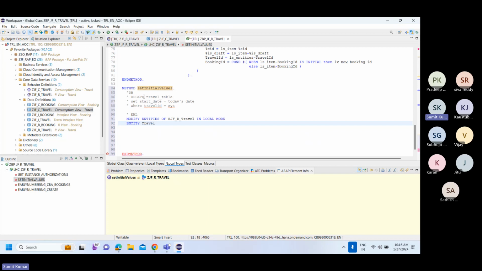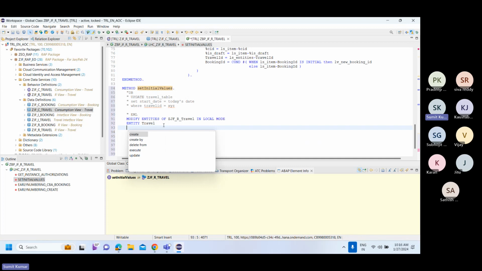Now as I mentioned, if I'm supposed to update something, what are the things which are needed? I already specified update a travel table. Did I specify travel over here? This is the EML way of specifying the table. Now I am supposed to specify what is the thing that I'm supposed to do, because I've said modify. Here you would find whether you would like to create, delete, update, or execute some actions as well. I'll say update.